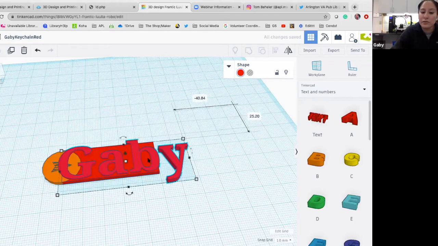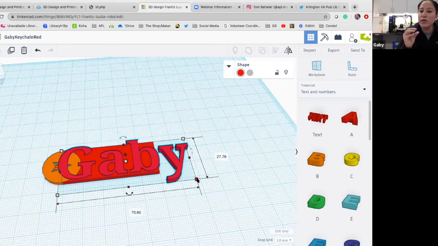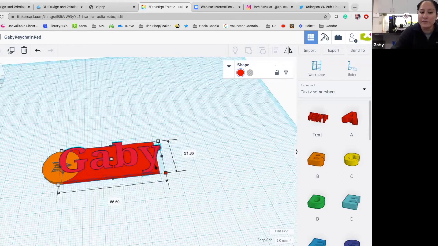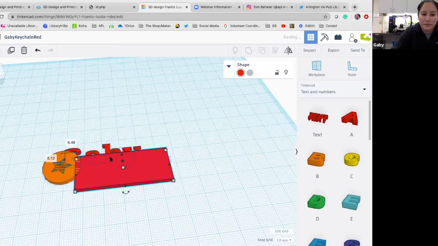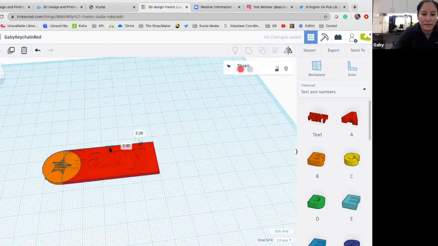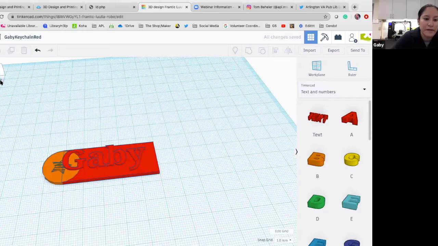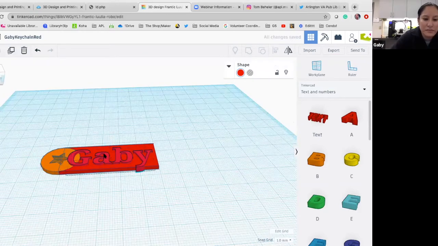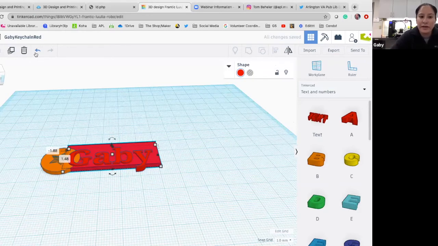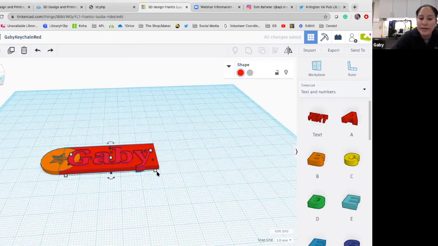It's obviously too big, so while my name is still selected, I'm going to hold down the Shift key and grab one of these corners, because I want to make it smaller without distorting the text. I want to make sure it stays proportionate. So I'm going to hold Shift and make this slightly smaller. Somehow I've made this not quite as tall. I've made a mistake, so I'm going to undo. I'm going to select my name again, hold down the Shift key, and try to make this even smaller so that it fits within this area here on our keychain.